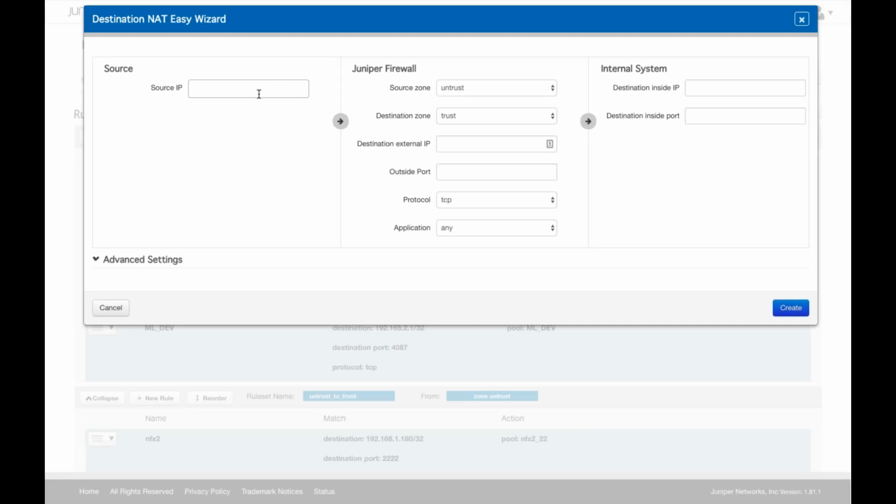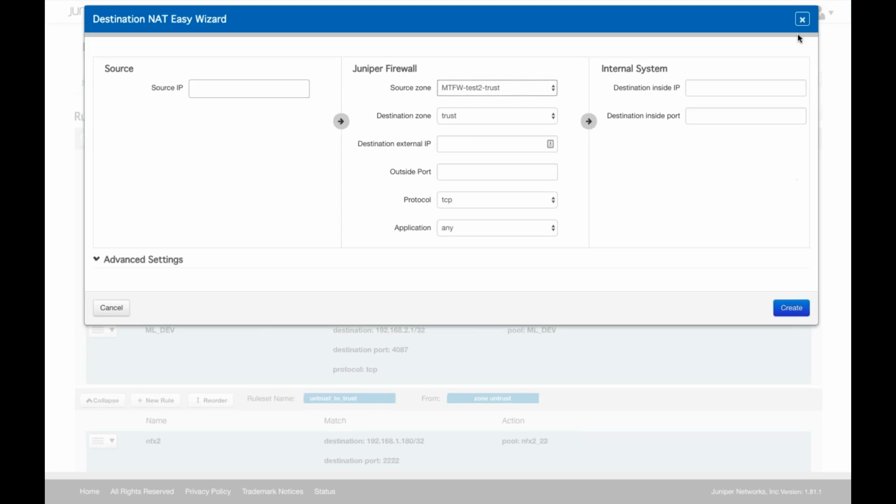So if you're setting up a destination NAT, you put in your source address, your destination address, and your port, and then from there you can configure the security policy that's required to allow this communication to occur. If I click create, that policy will be created and added to the device.